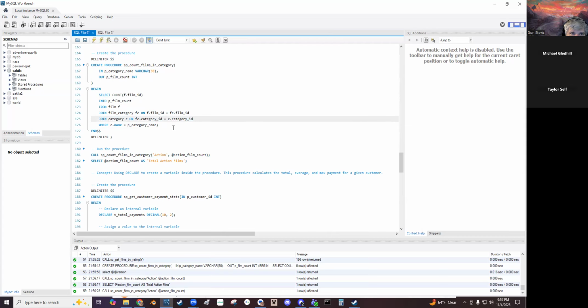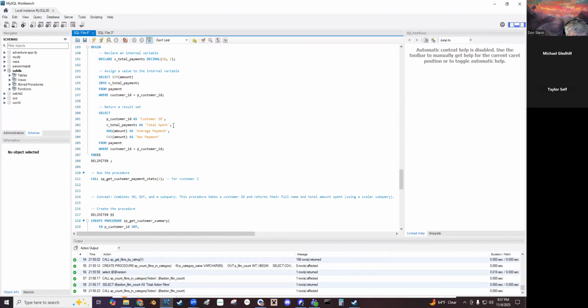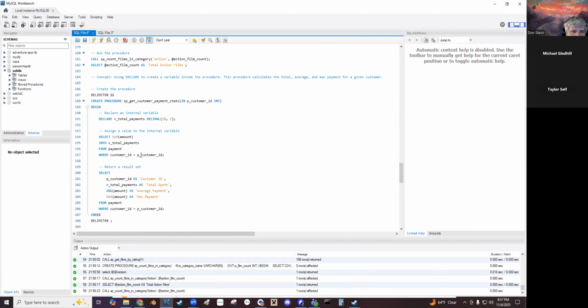Can you have multiple ins or multiple outs in a procedure? Yep. You have multiple ins and multiple outs, as many as you want. I don't think I have an example of that, do I? Yeah, I've got one here with 2 outs. We'll get down to that one in a second.